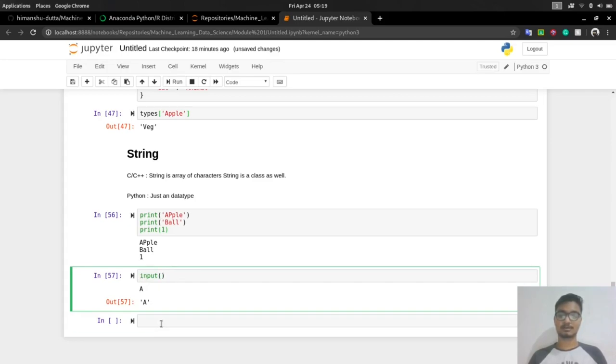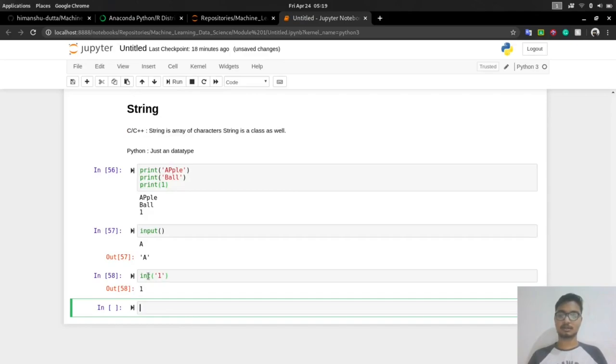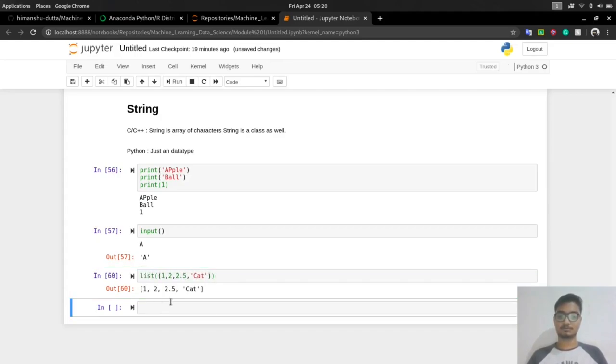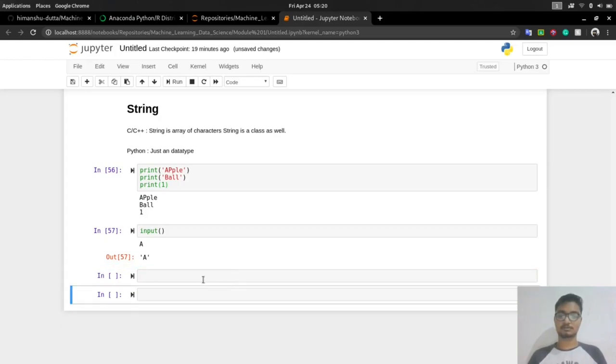Typecasting in Python is fairly simple. If I want to convert this string 1 into an integer, I do int. If I want to convert this into a float, I do this. If I want to convert this tuple into a list, I can do this, and it will convert this into a list. So it's fairly simple in Python.